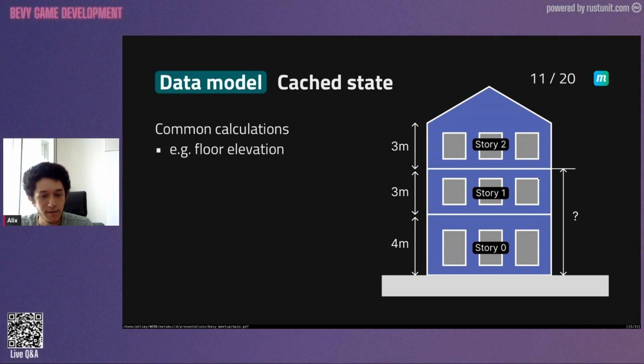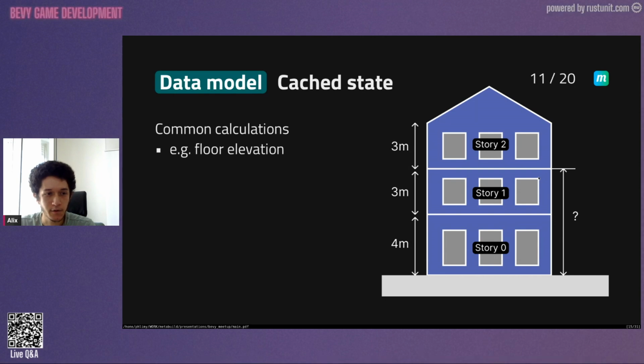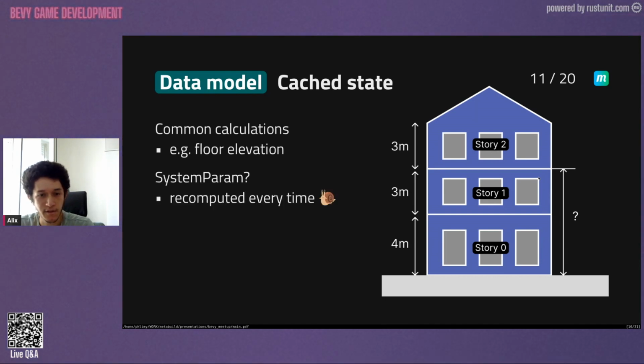Another interesting aspect that the Beam plugin defines is this issue of having some redundant calculations. For example, if I want to know the elevation of the floor of story 2, I'm going to have to sum up the story heights of the stories below. Simple calculations, but it does require me to query more entities. One solution to that could be to use a system param. But if I do that, then it's going to be recomputed every time, and it also borrows more entities and more components.